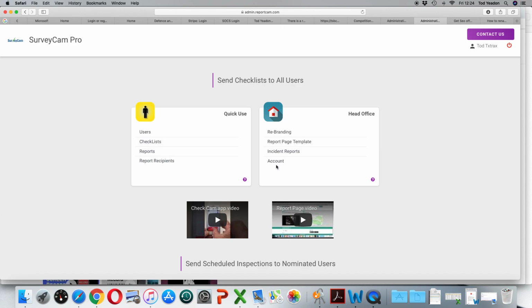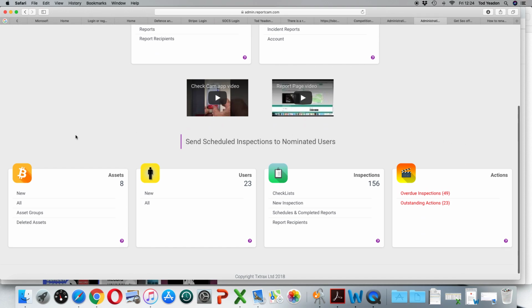An account, as you would expect, those are your account details. So there it is. Those are the 2 boxes that you need in order to get quick use out of the service. And please have a look at the separate video to find out how to use the scheduled inspections which are sent to specific assets.